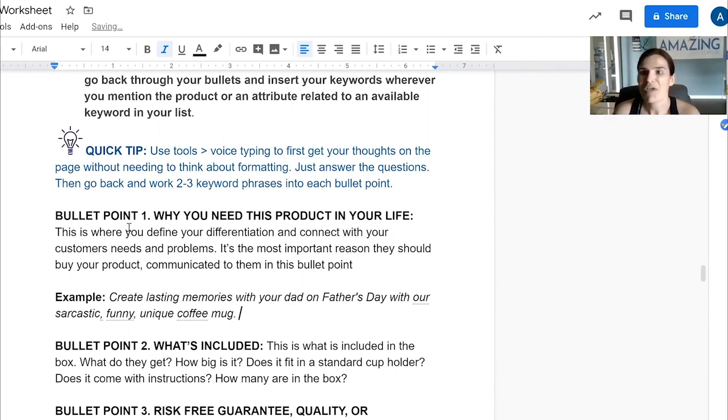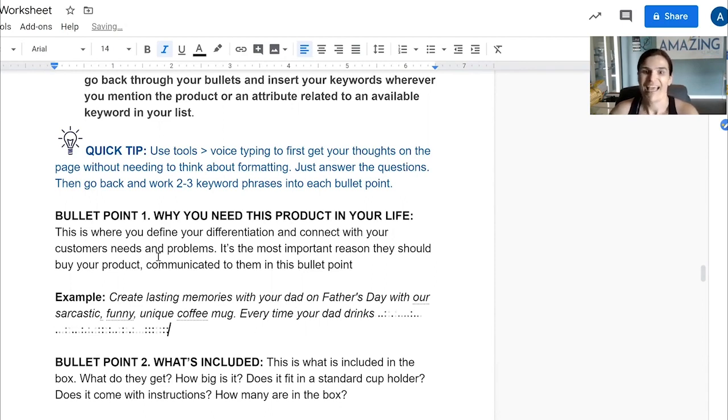And then we could keep going on and on, right? We could say, you know, every time your dad drinks his coffee, he'll think of you and what a great daughter you are. There you go. That's it. Very easy, right? We don't have to worry about keywords yet. We're just going to move on and move through the process.